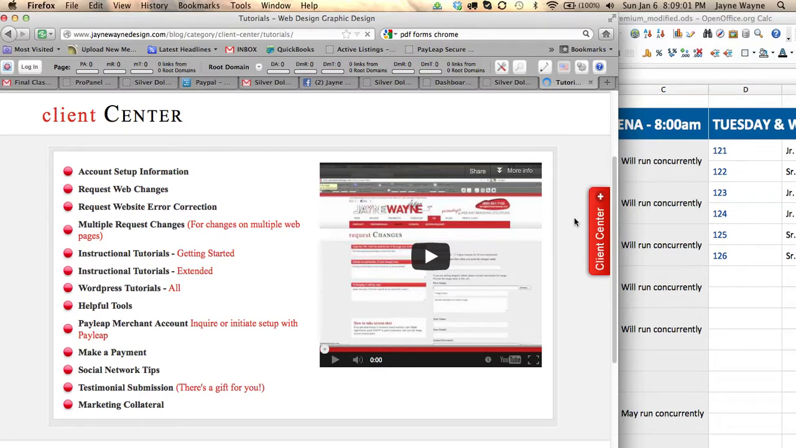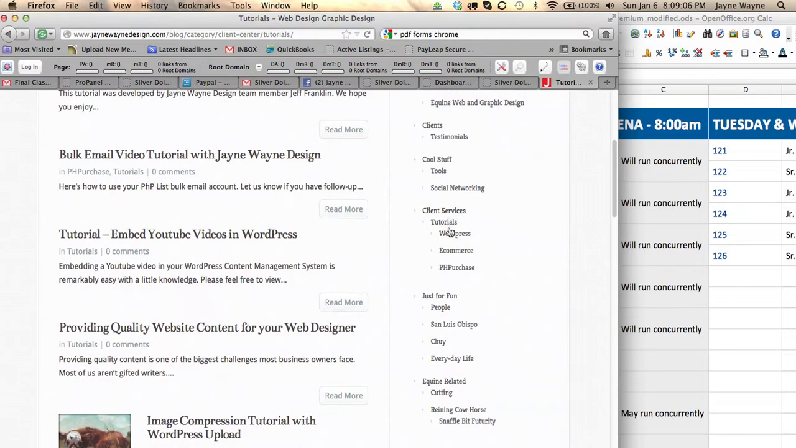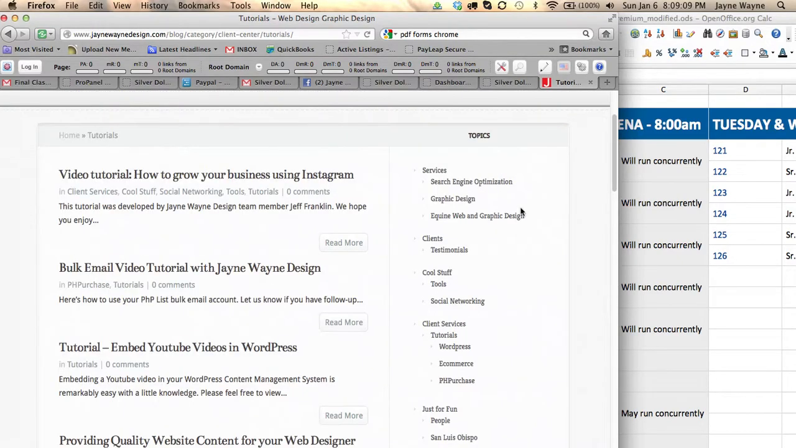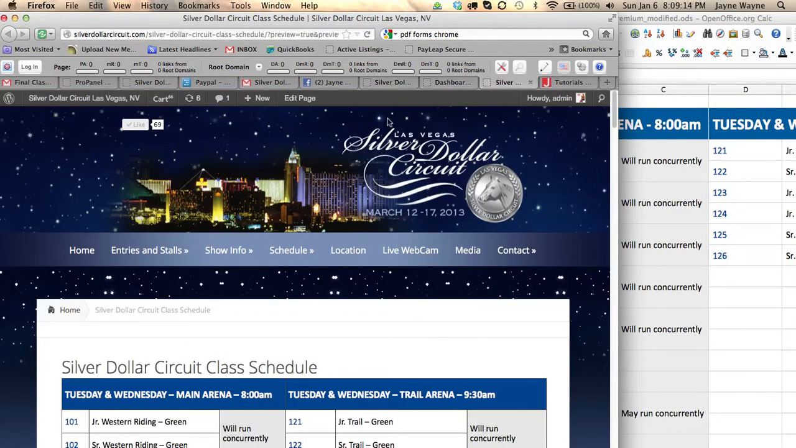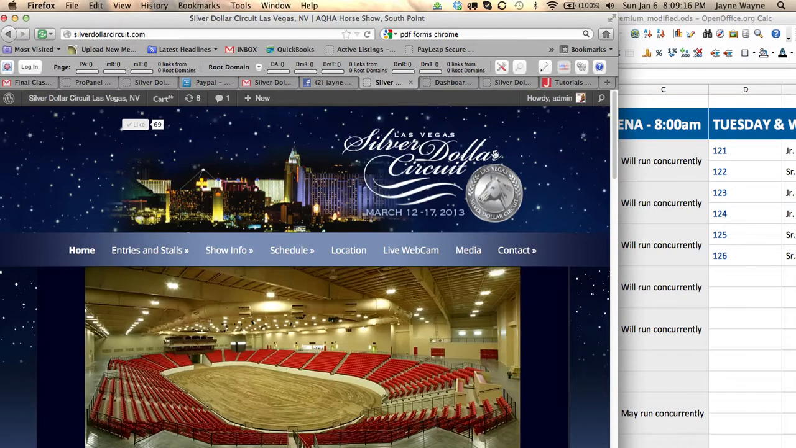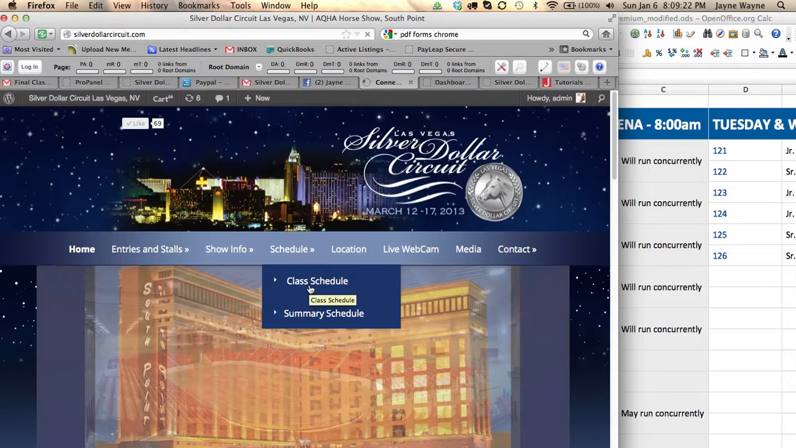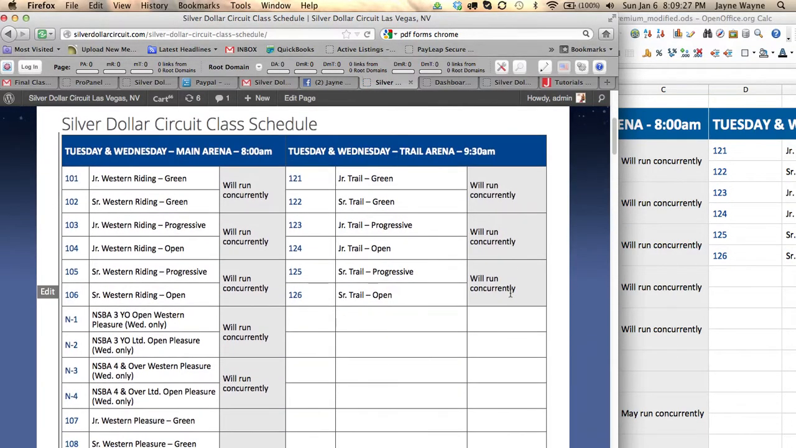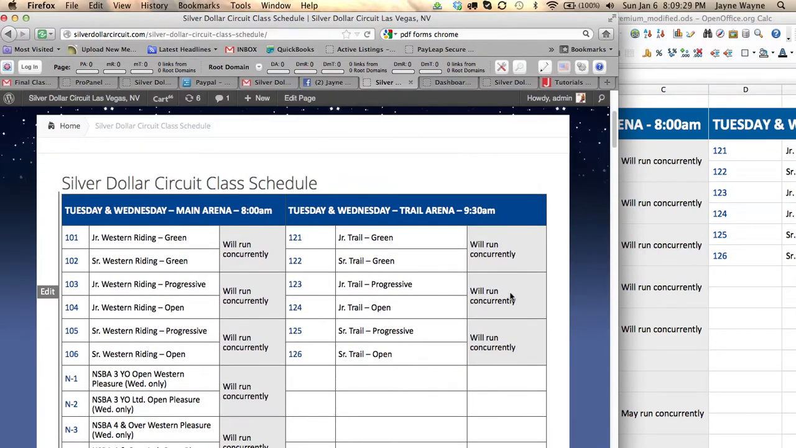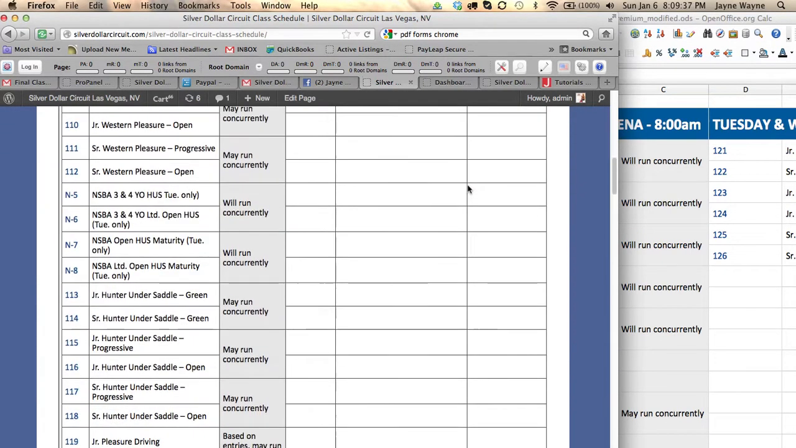As we build our library, we put them right in here, and this will probably be in a WordPress tutorial. So to move on from that, we have Silver Dollar Circuit, and I'm going to start here on the home page. We have this class schedule, and if we want to modify it, what we've done is use the Open Source Office spreadsheet to populate this page.